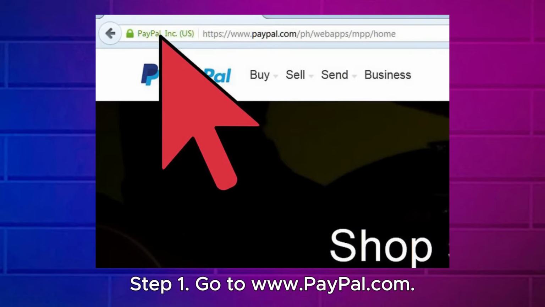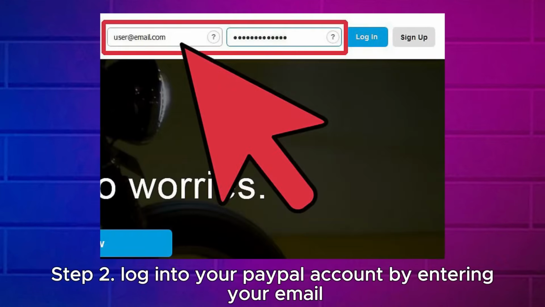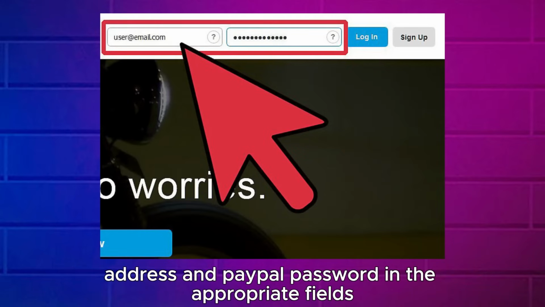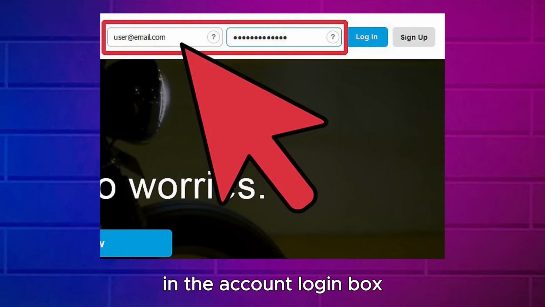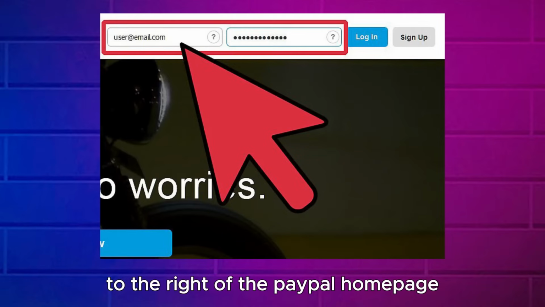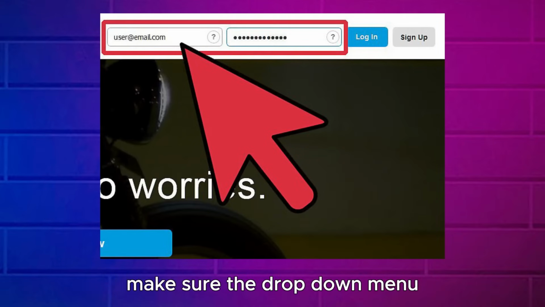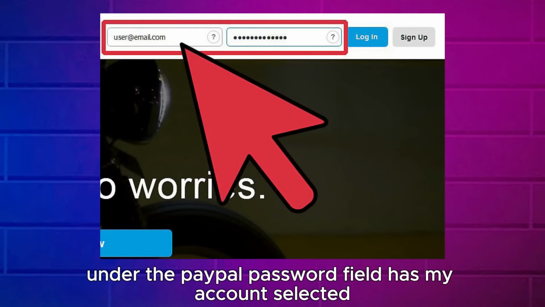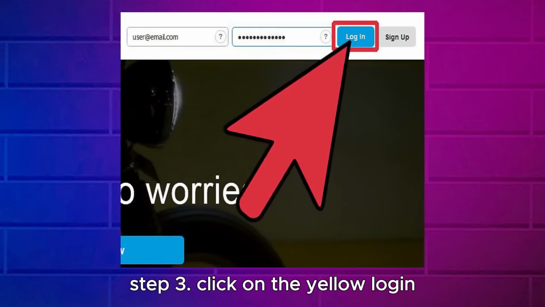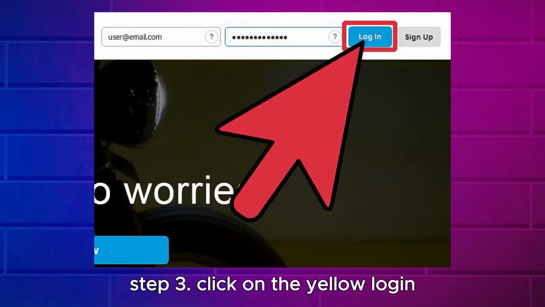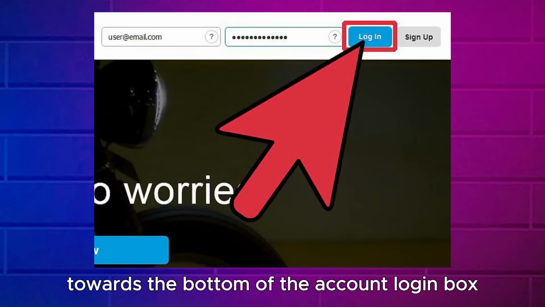Step 1. Go to www.paypal.com. Step 2. Log into your PayPal account by entering your email address and PayPal password in the appropriate fields in the account login box to the right of the PayPal homepage. Make sure the drop-down menu under the PayPal password field has My Account selected. Step 3. Click on the yellow login towards the bottom of the account login box.